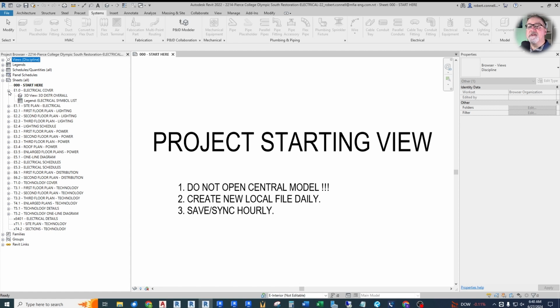And if you click the little plus, it tells you what views are in that sheet, because we just take floor plans and legends and 3D views that we create, and we drag them and put them onto an actual sheet. So I'll show you how that's done. But here's all of our sheets, all arranged nicely in order.